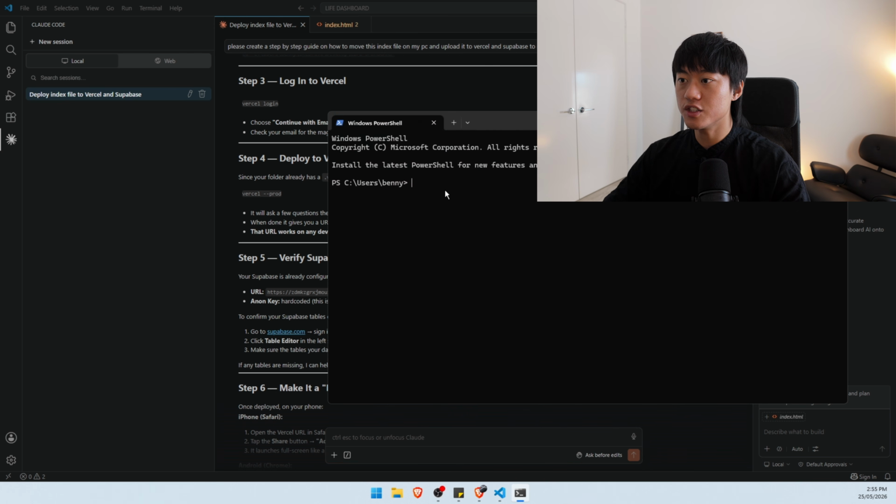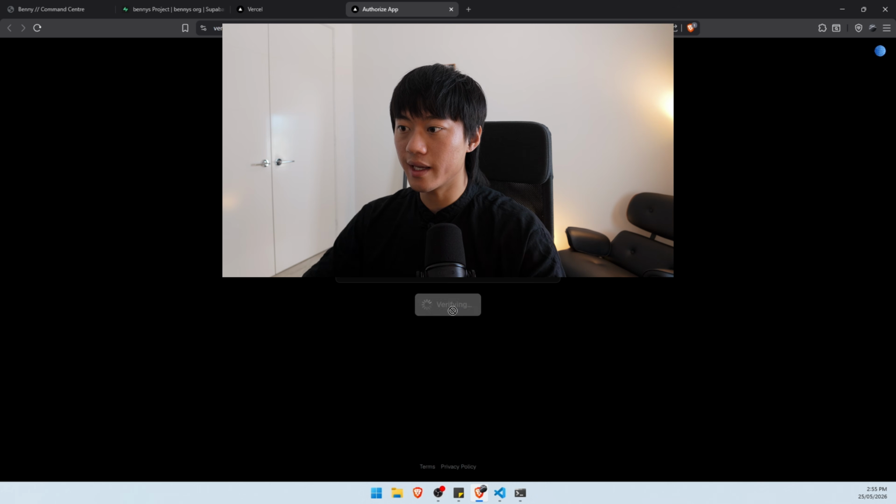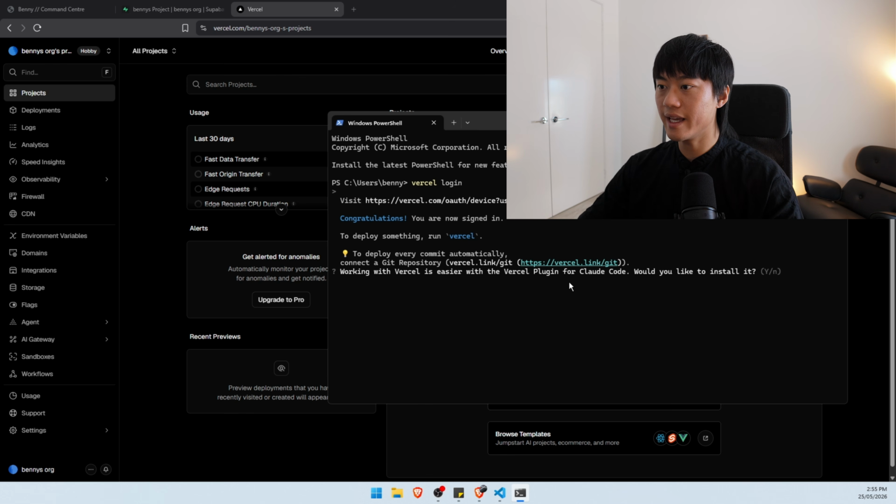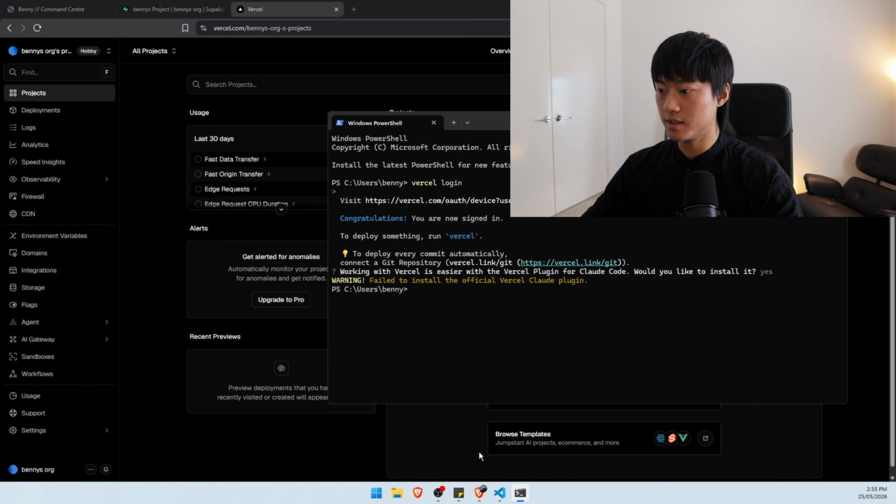So once you've done that, you just want to log into Vercel. So copy and paste vercel login. And it'll take you to this page. You just want to click allow. And it's asking here if you want to install Vercel login. You can just say Y for yes. I already have it installed, so that's why it says that.